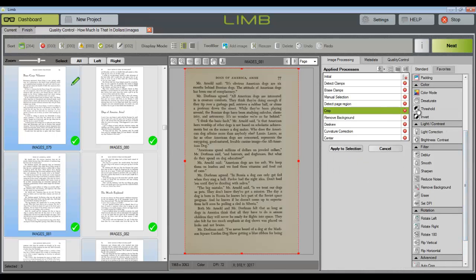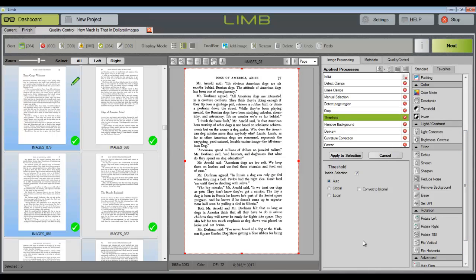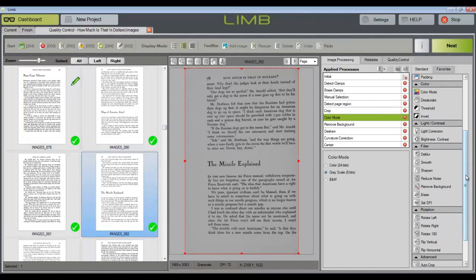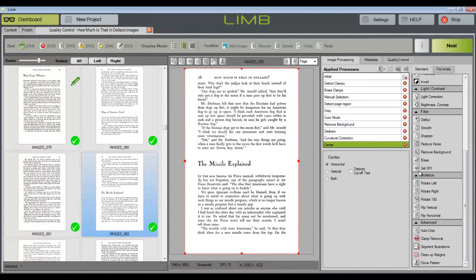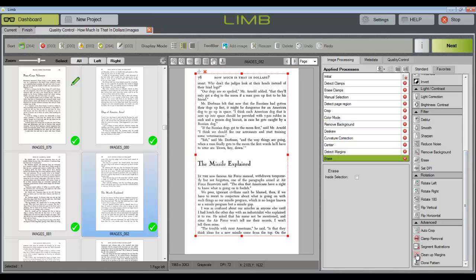The Auto Threshold option is the default, while the global and local settings give you more control to ensure that you get excellent results with any image. The Cleanup Margins tool is very useful in processing books that have shadow in the gutter. This tool is made up of two different parts. The first detects and selects the text block, and the second step erases the information outside of that block.